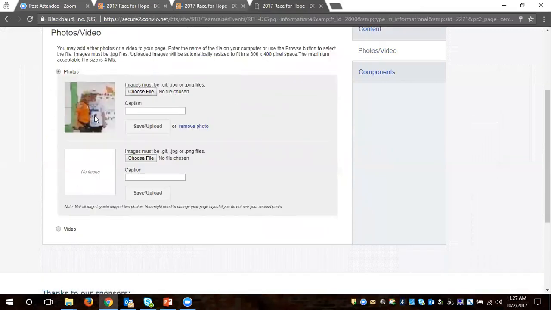On this screen, you'll see I already have a photo here, but if you don't, it will look like this, no image. And it'll ask you to choose a file to upload. Super important, there are size limitations. So you want to make sure that your picture will look good when it's resized to 300 by 400 pixels. And there's a maximum file size of 4 megabytes. So if you're trying to upload a ginormous file, you're going to get an error. It's going to kick back, and you're going to need to make that file smaller.